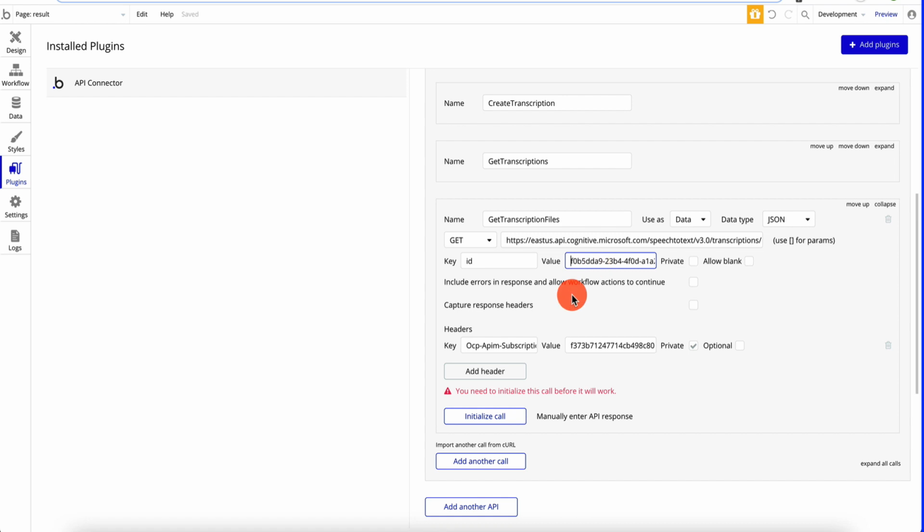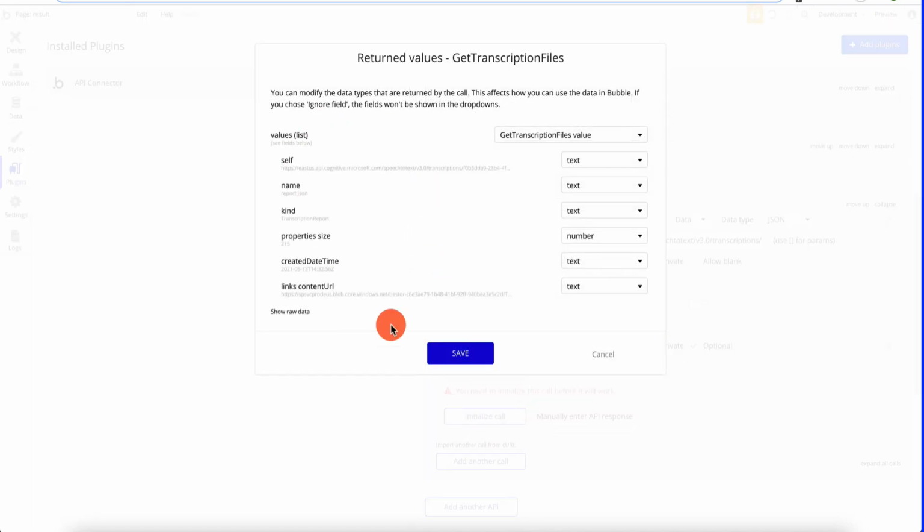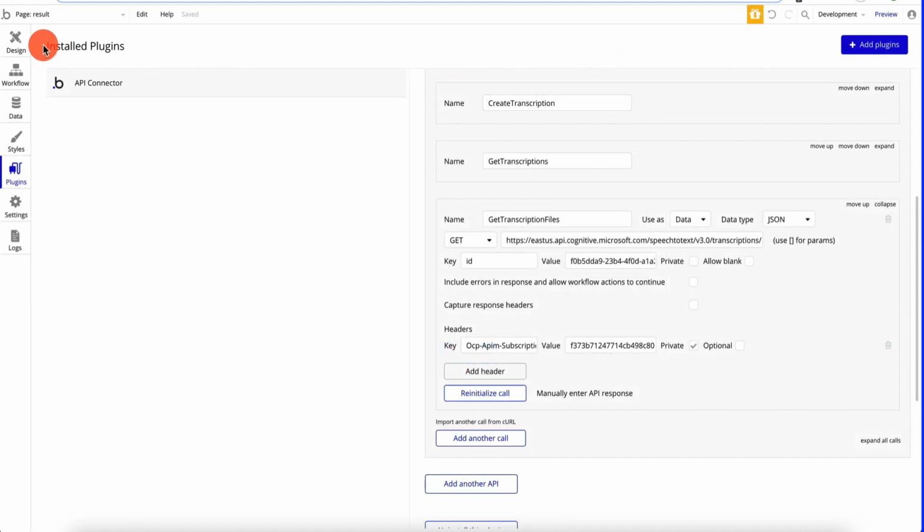Okay. So now when we initialize it, remember this is going to be data JSON ID. We're going to hit initialize. And what are we getting? We are getting some values here. And so we are getting this content URL, and this URL is going to have the text, right? We're going to hit save. And now this request is complete, this get transcription files.